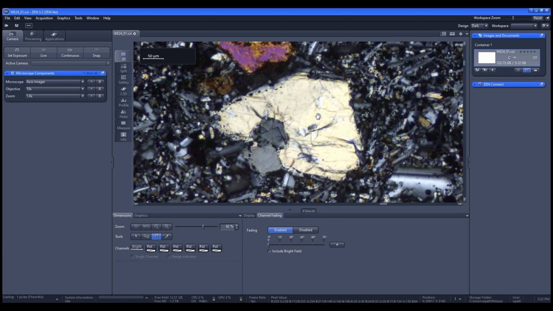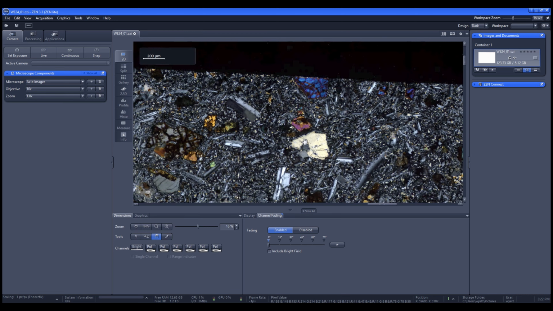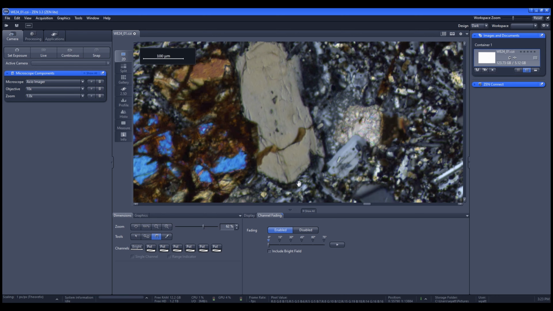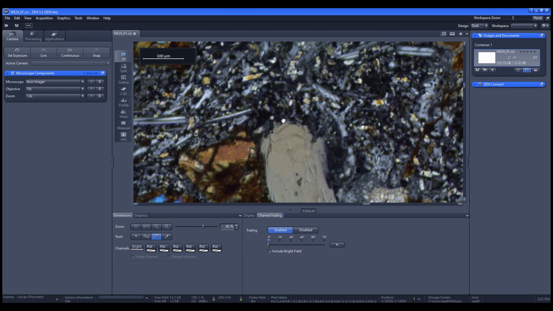You might have heard me say the axis of the crystal. So crystals have different axes. Looking at this crystal, this is a nice pyroxene, right? You can see here's the point of the crystal. Here's another point of the crystal.